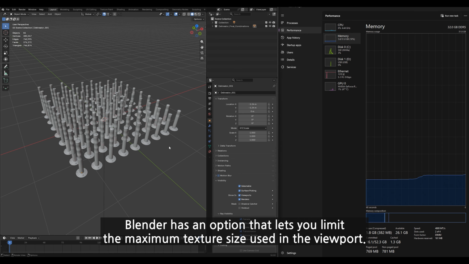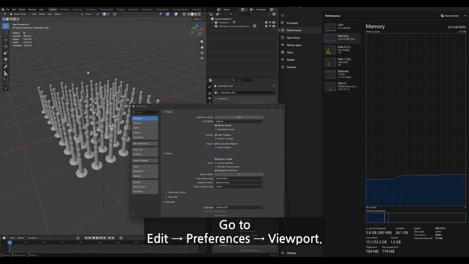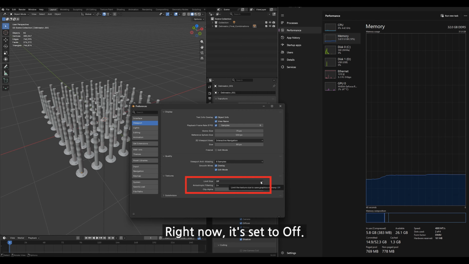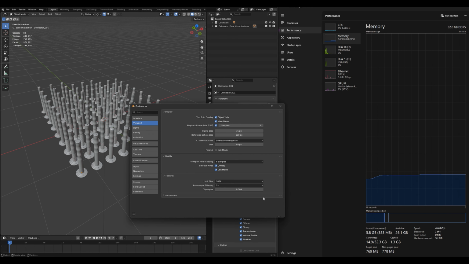Blender has an option that lets you limit the maximum texture size used in the viewport. Go to Edit Preferences, Viewport. Under Textures, find Limit Size. Right now, it's set to Off. Let's change it to 1024.